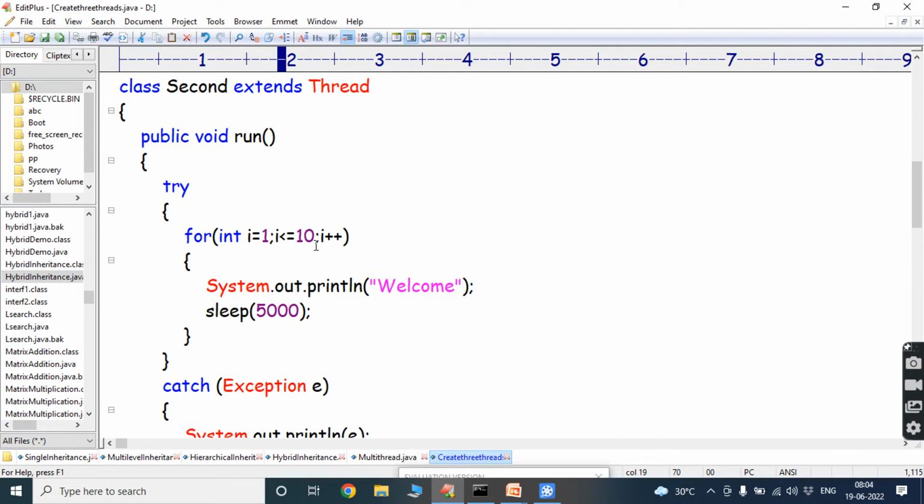10 less than or equal to 10, condition true, the control goes to the body of the for loop, printing the welcome message. Again the thread goes into the sleeping state for 5000 milliseconds, that is 5 seconds. Then again after that the thread is resumed after 5 seconds. I value is incremented. Now I value becomes 11.